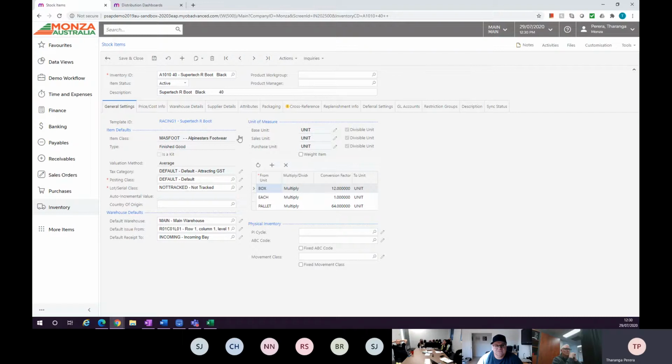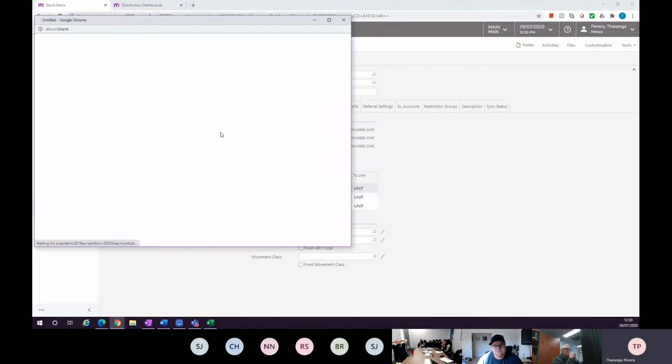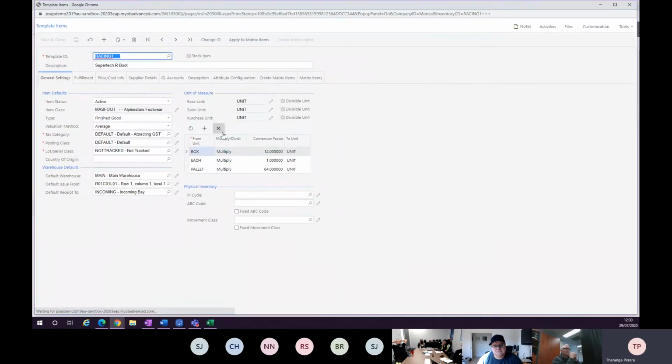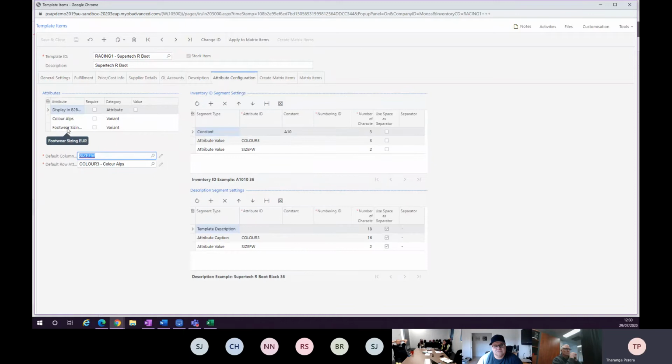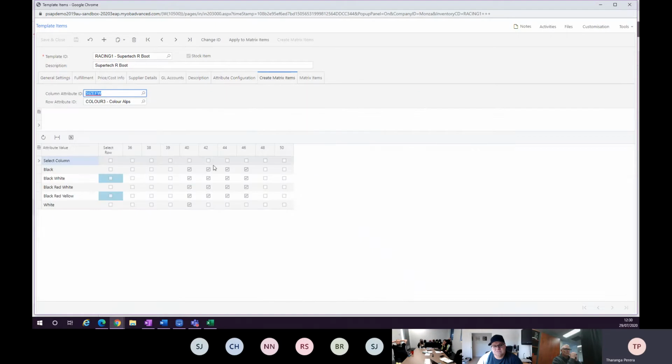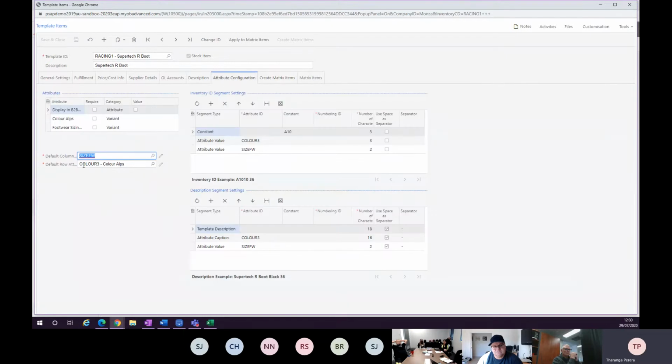The other function we can deep dive into is the template items as well, because we have the feature to create matrix items. For example, I've created a boot as an overall template item, which has attributes of color and size. You could possibly have another attribute for material if you require. You can create your matrix items for your size and color. So let's say you add a new color, let's say white. You just add it to the attribute list. And you might have multiple color palettes depending on your brand. In this case, I've selected the Alpine Stars color palette.